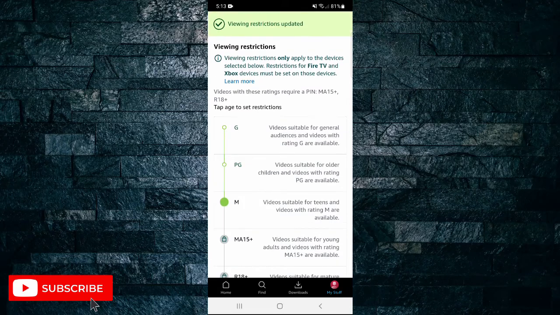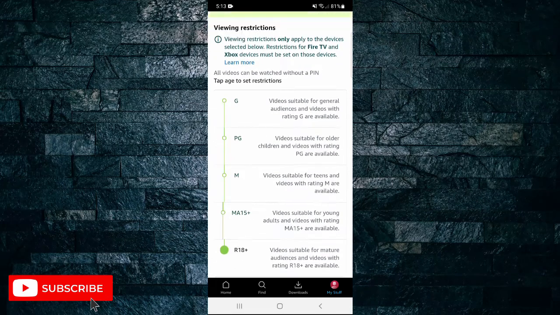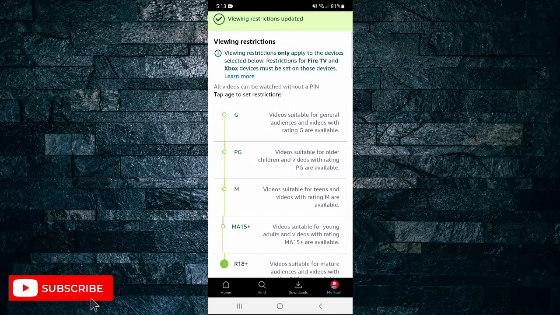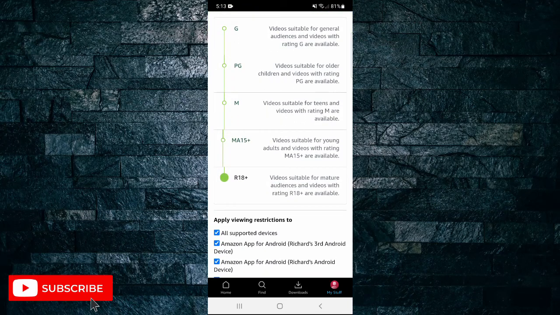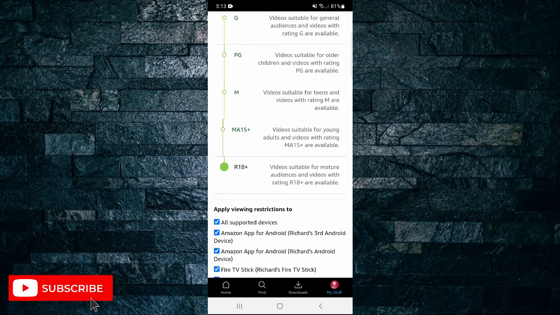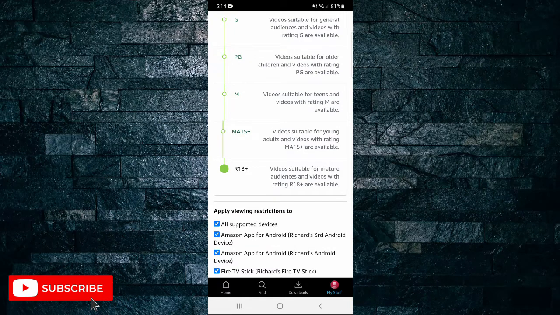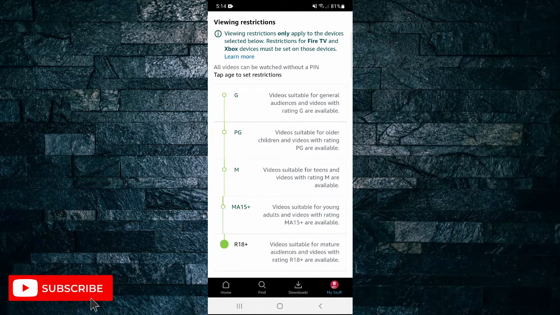So you can just tap on whichever one you think is the most appropriate for the person who's using the device. And then, as you can see at the bottom, it says apply viewing restrictions to, and then you get to choose which devices that you would like to apply these viewing restrictions to. So you can tap on all supported devices, and then that will restrict viewing on all devices, or you can select particular devices that you want to restrict. And that's what it takes to change the viewing restrictions on Prime Video.